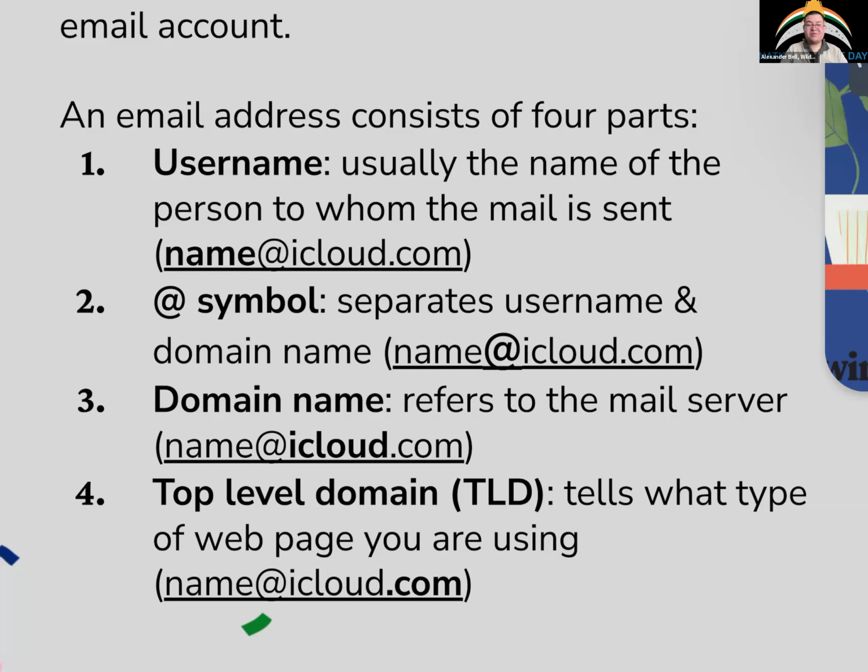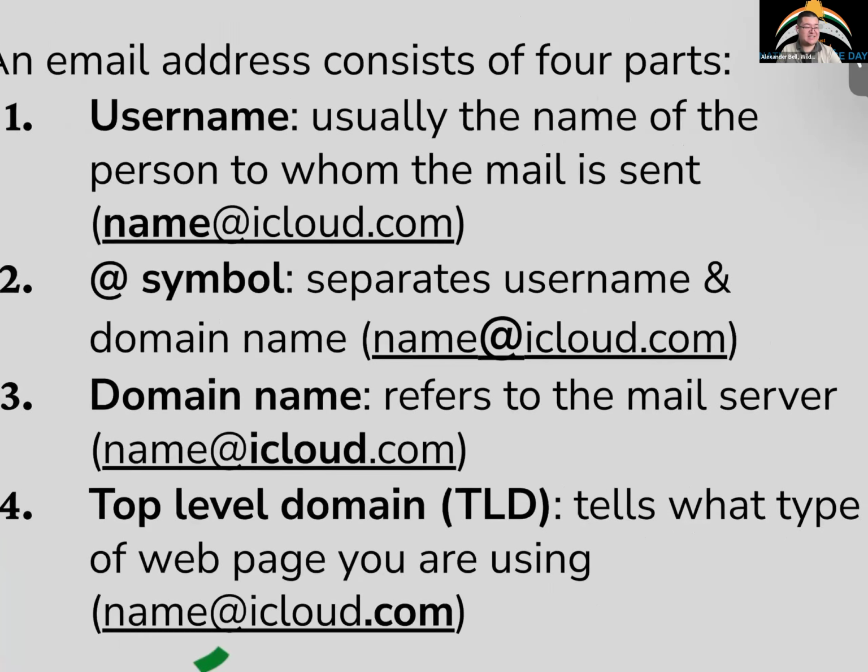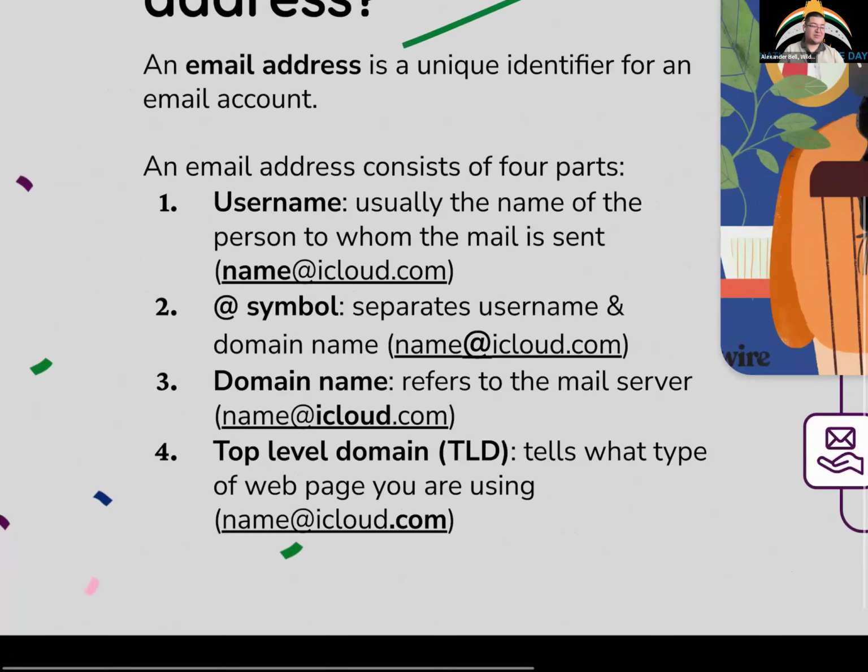You have the @ symbol, which separates the username and domain name. Notice there's no spaces, everything is together. So again, the @ symbol separates the first and third part of the email. The third part is the domain name, which refers to the mail server. So we all know iCloud, Gmail, Yahoo, Outlook, MSN, Comcast, Verizon, etc. Whatever email that you use, after the @ part before the period is the domain name. So it again tells us what kind of mail server the others or ourselves are using.